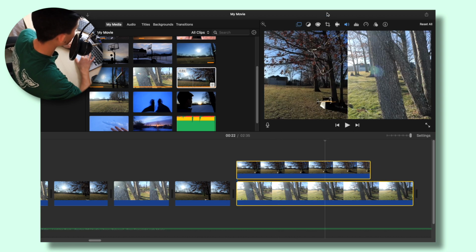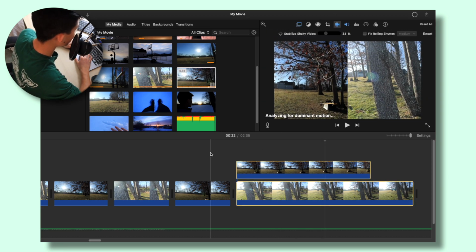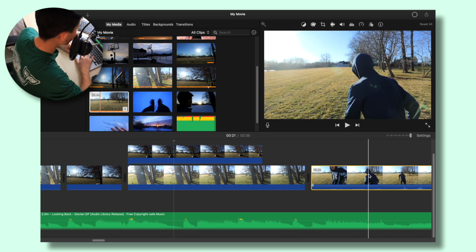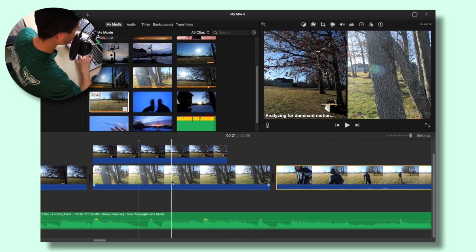Okay, these two are incredibly shaky, what I noticed here, so I'm going to just stabilize both of them. It takes a little bit for it to stabilize the video, and I think it's working right here. I have an idea here, so what I'm going to do is drag in this next clip. It's just of me running from the back. In this muted part, I'm going to put myself in slow motion.